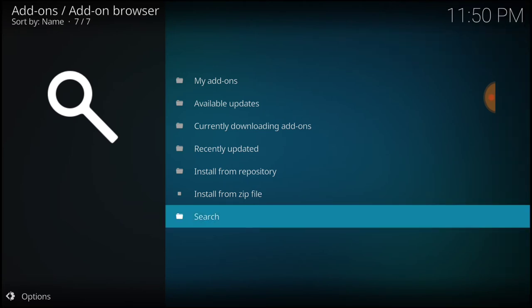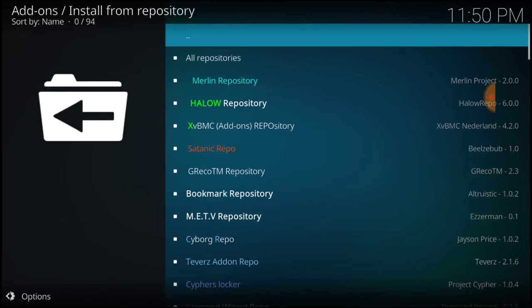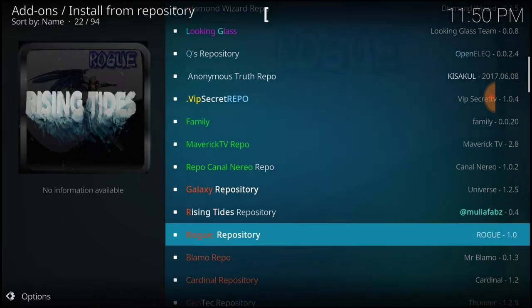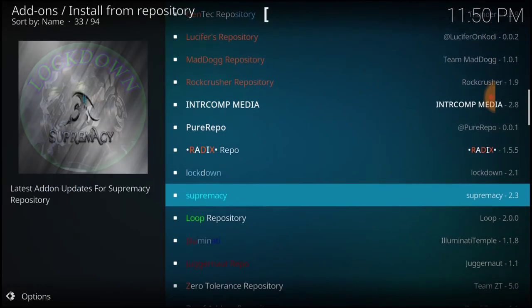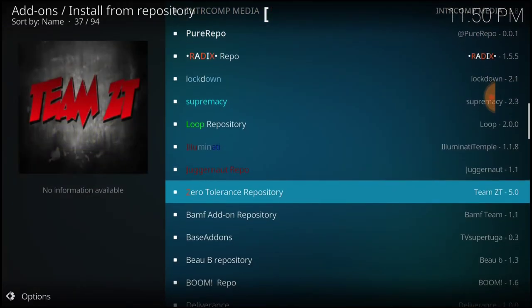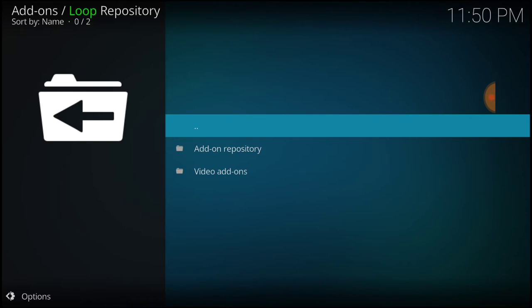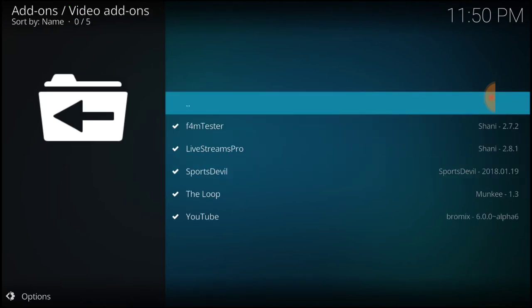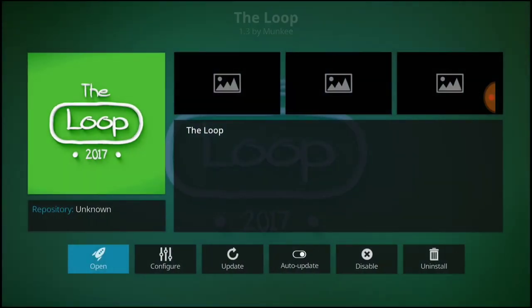Now we want to select Install from Repository. The Loop was in green, which makes it real easy to find. We're going to find the Loop, select that, and then select Video Add-ons. And there it is, the Loop. You also have F-Form Tester, Livestreams Pro, Sports Devil, and YouTube. All of those are the dependencies for the Loop to scrape and find its content, so make sure you have all of those installed. Select the Loop. Where it says uninstall for me, it's going to say install for you. Go ahead and install it.